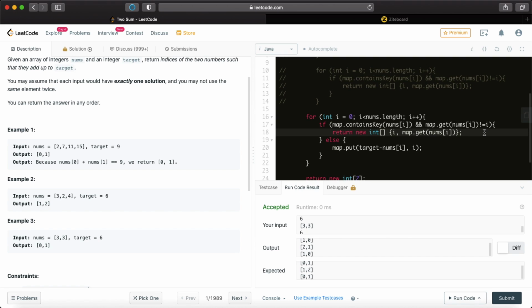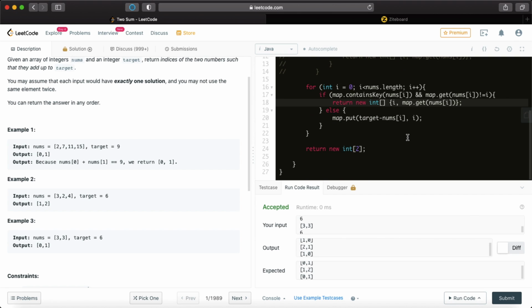So if the index is not equal to the index of the current element, we are good to go. And then we're just gonna return the current element's index and the index that we get from the hash map, right? So pretty simple. Or else we put the complement one by one into the hash map. We keep on putting it. So we just merge this into one loop, and thus we have a very optimized, perfect solution for this problem, right?